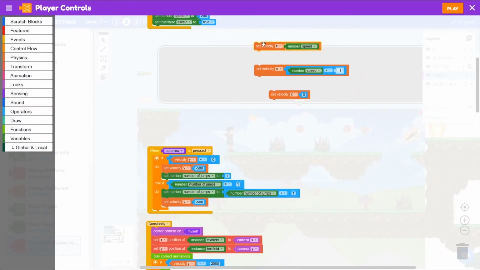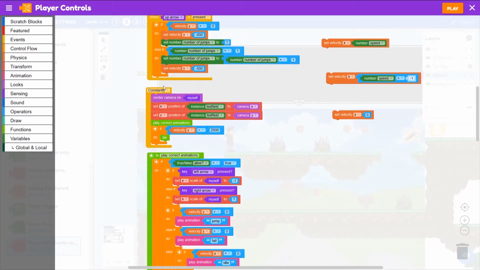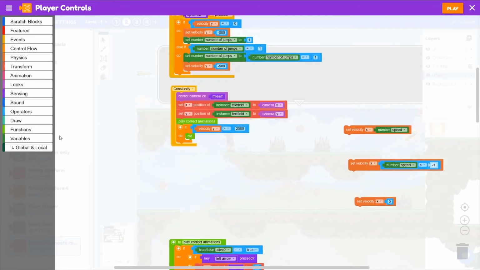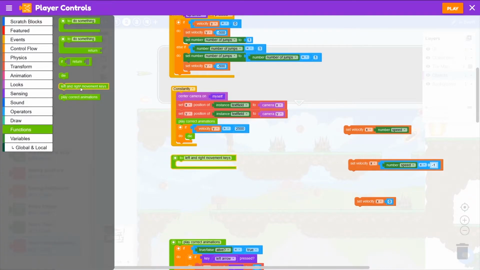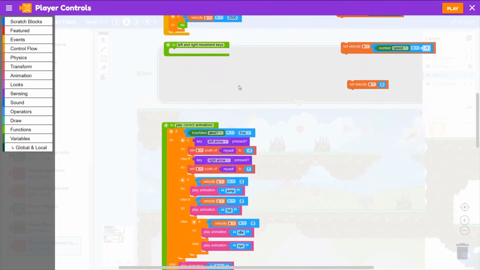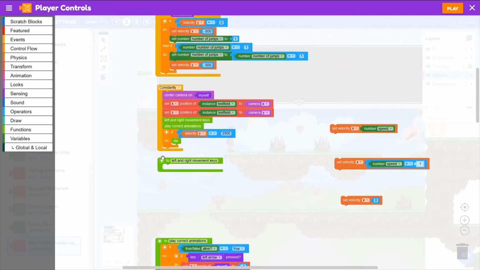Okay, so our velocity x blocks can come down here near the constantly block, and we're going to make a new function. Let's make a new function, do something, and let's call this left and right movement keys. We're going to run the left and right movement keys function just before we play the correct animations, because the animations are dependent on our velocities.